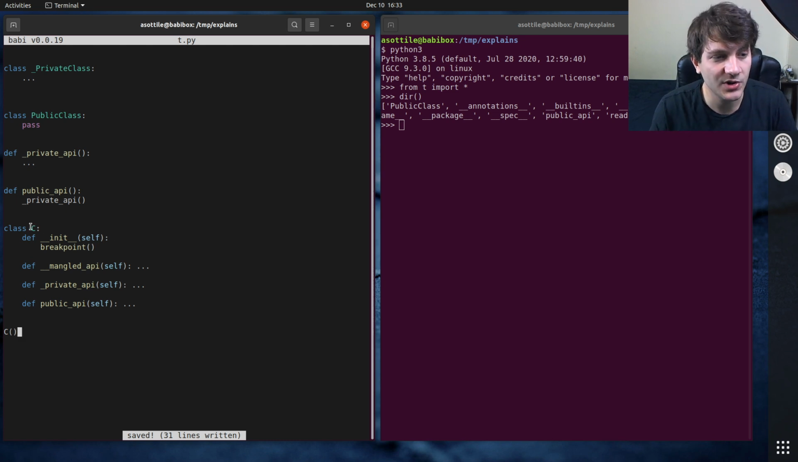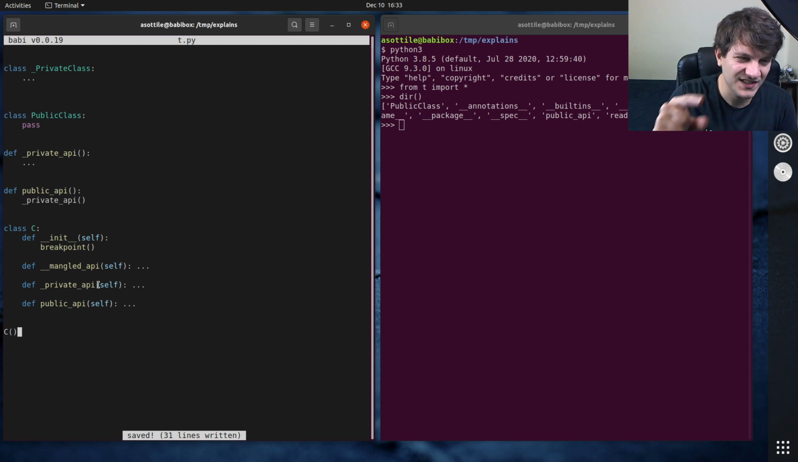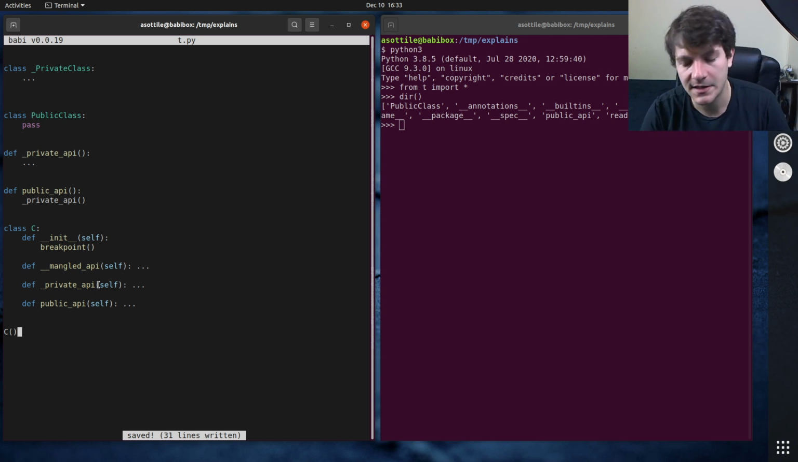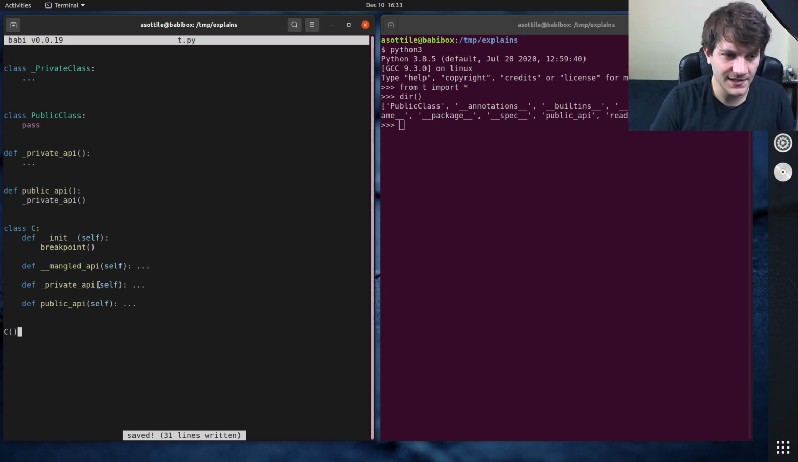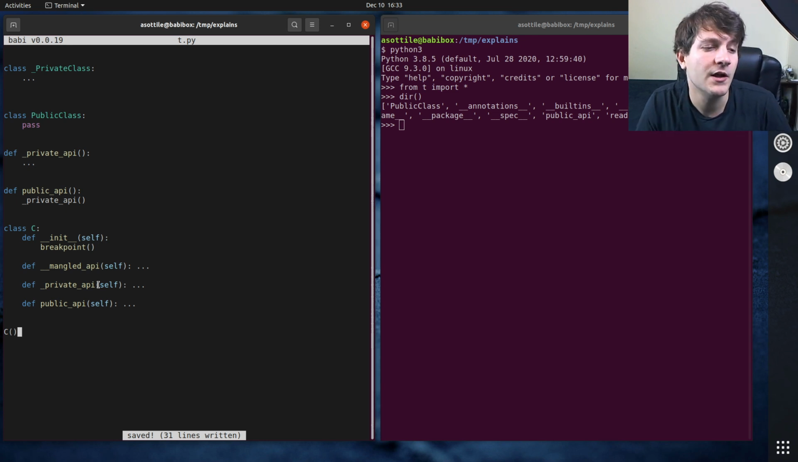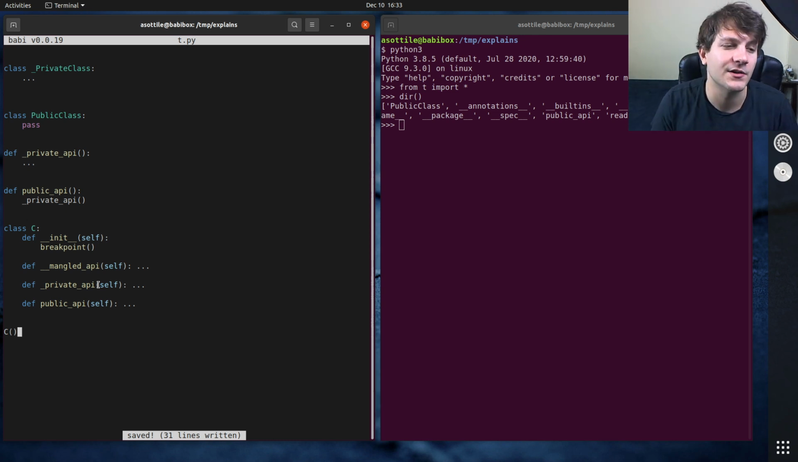And so what it does is it puts an underscore and then the class name in front of it, so that this API is specific to that particular class. And the reason that it does this, and the idea behind name mangling and why you might need to use this, is in an inheritance hierarchy, you might want to write an API that only is intended for your particular class and not for anything else in the inheritance hierarchy.